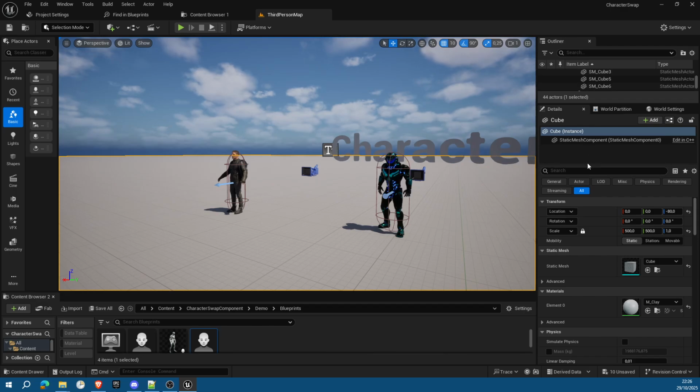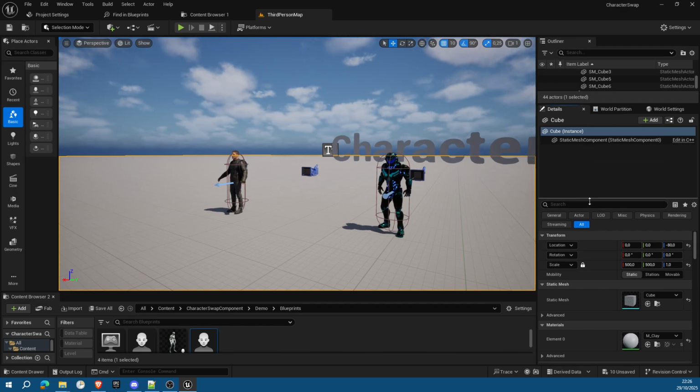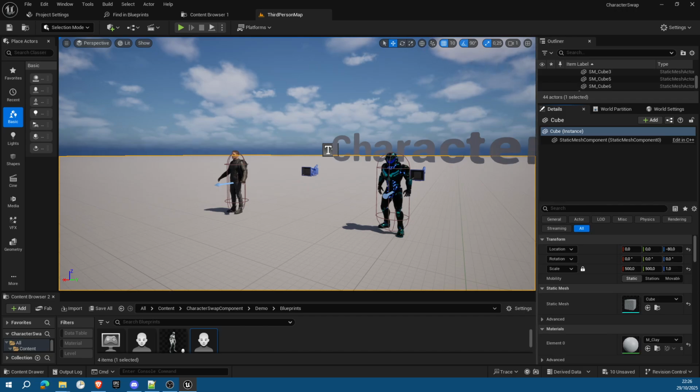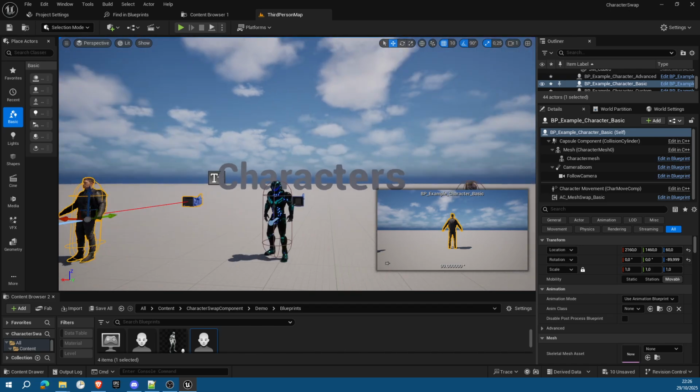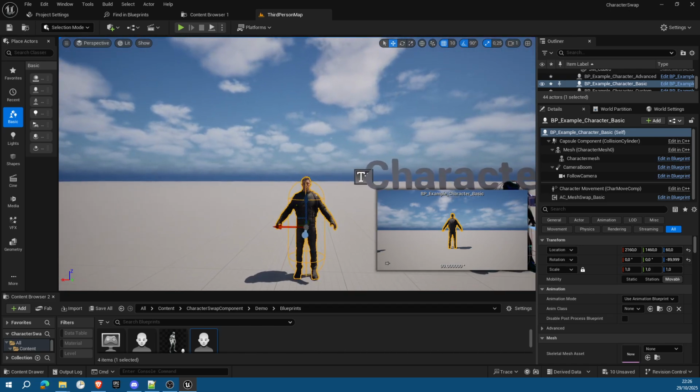Yep. This also, make it a little bit bigger. Then selected one. Is that big enough? Yeah, that's big enough. Okay. So I'm gonna go first with the basic one, eh?